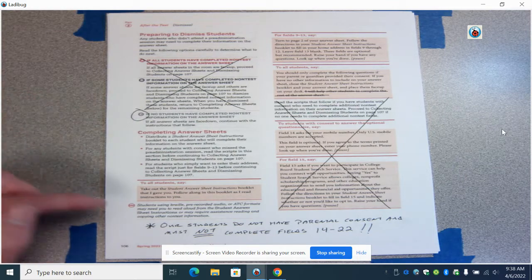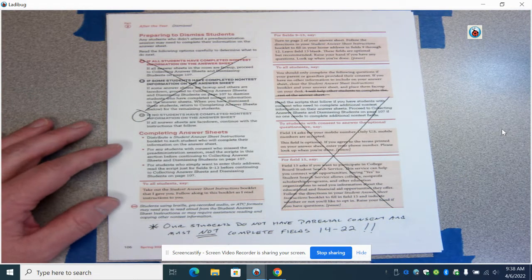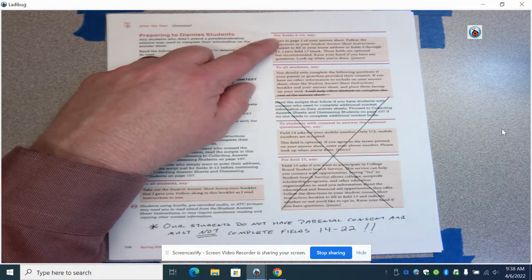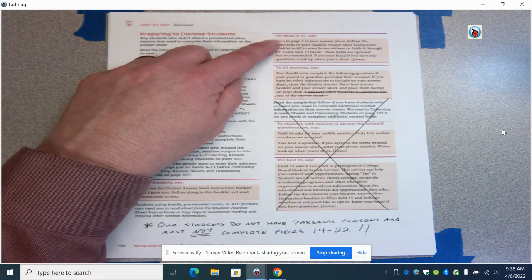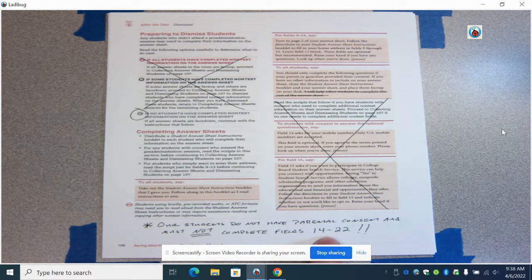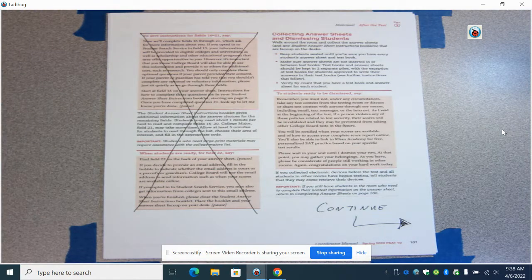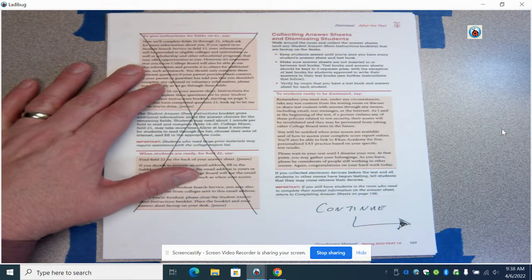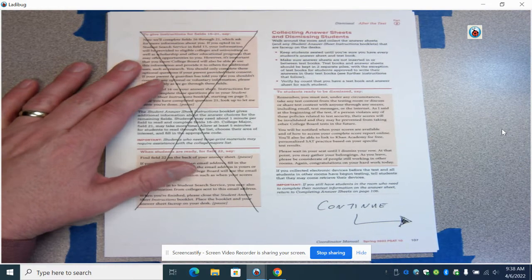Everybody needs to do this. There's only a little bit they do. They're going to do fields 9 through 13, which is their address. And you're going to have them do that. They do not do fields 14 through 22. This requires parental consent in order for them to do that. We do not have parental consent for these students, so they must not complete those fields. Again, you're going to skip these instructions for those fields that they're not completing.